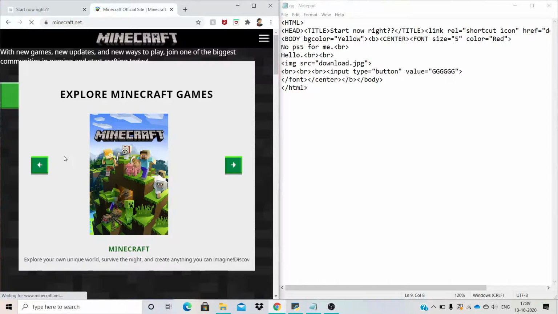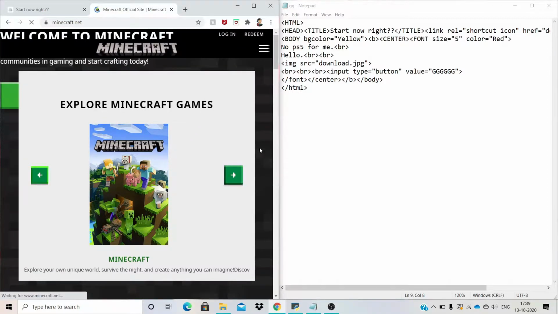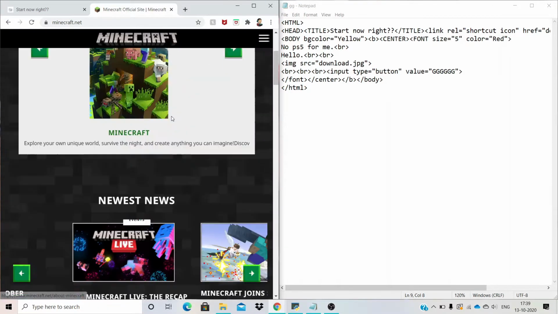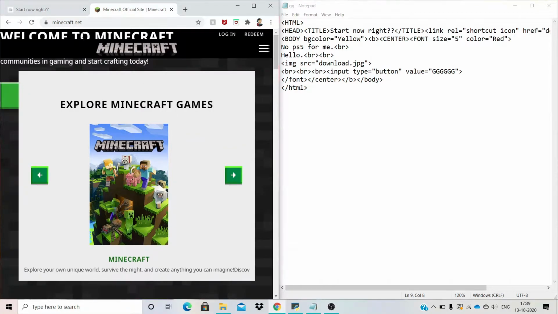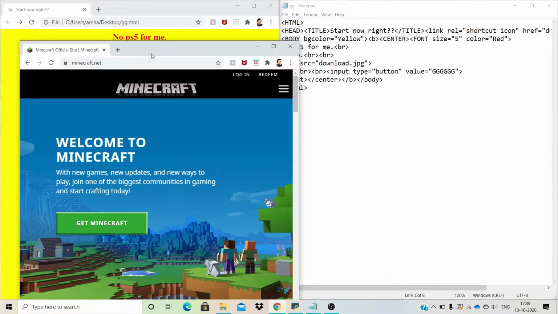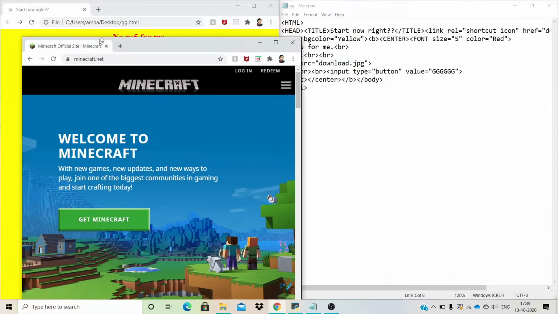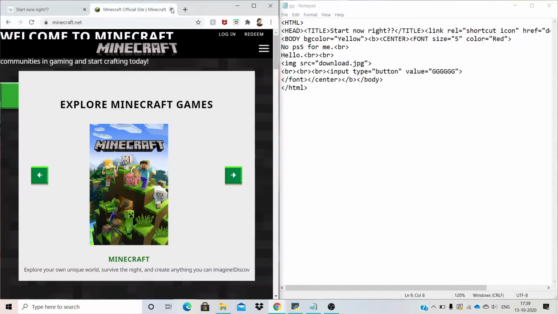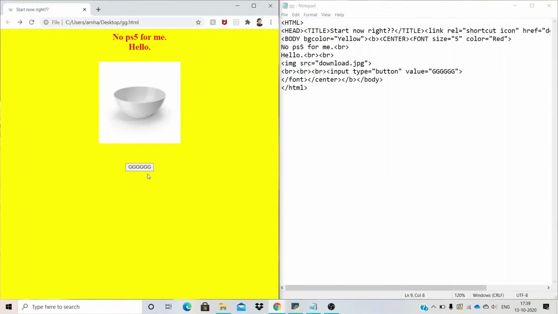Wait, let it load. See, so good buttons. Okay, see, such good buttons. Right? So Minecraft uses so attractive buttons, but this button is really, are you kidding me? It looks so dumb. So today what we are going to do is replace this thing with an attractive button.